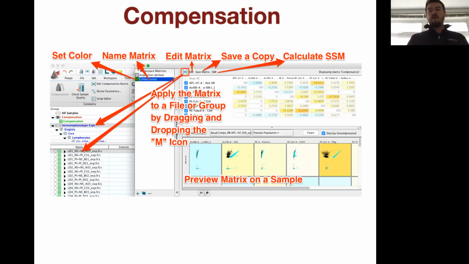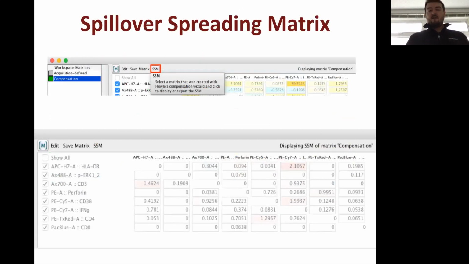Now, if you do click on the Calculate SSM button, the spillover spreading matrix will look like the following. You can see here we've clicked on that button, and it's essentially going to show you into which detectors, which parameters were contributing the most spillover. And in this way, you can optimize your panel design, and you can also check the quality of compensation over time. So this is a handy new feature that we've just implemented very recently.